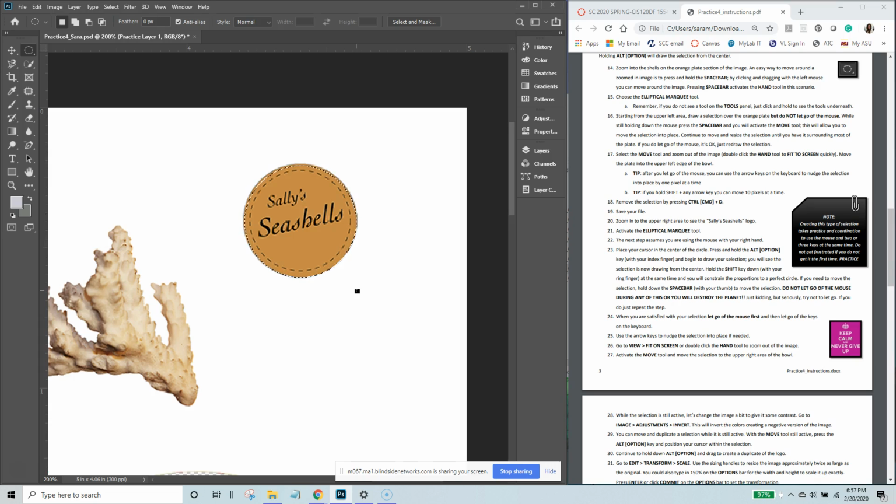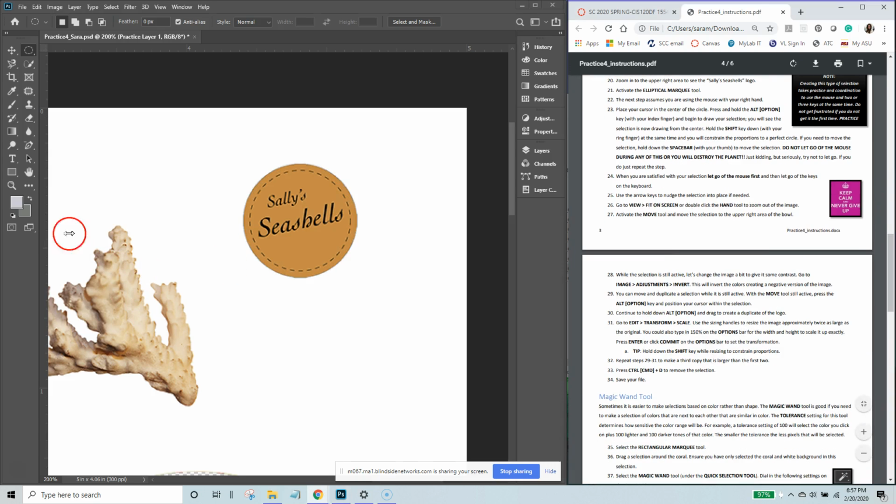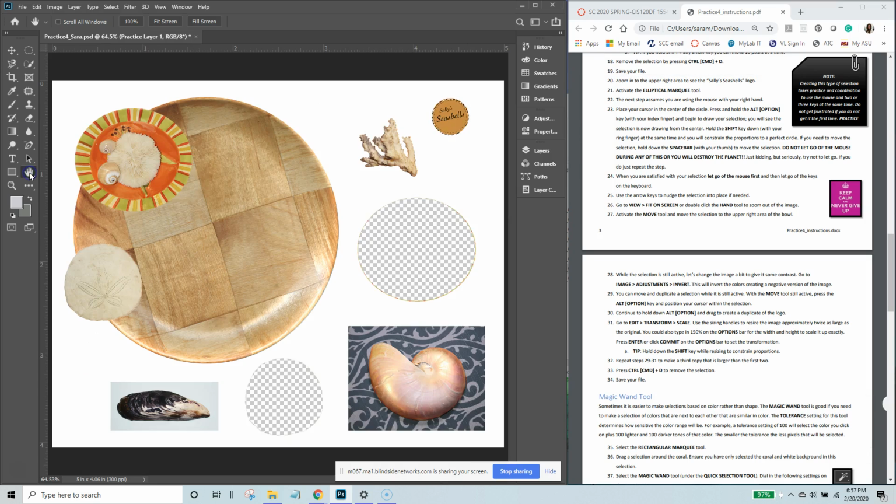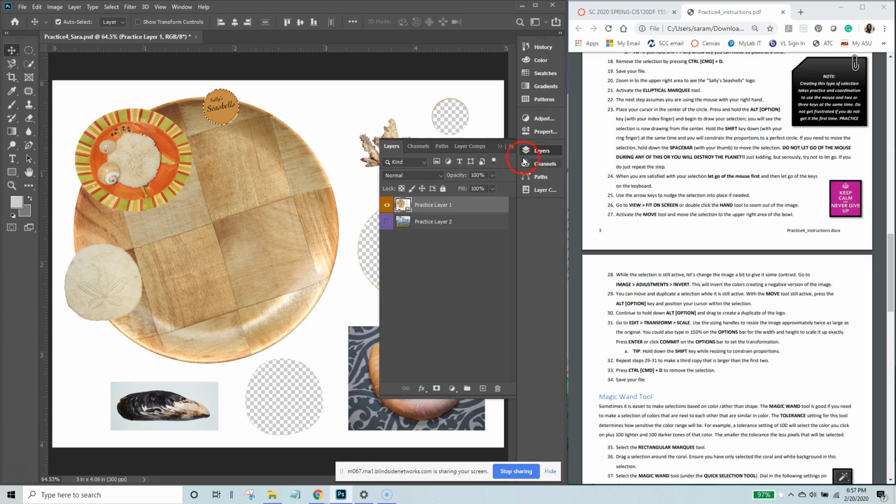All right, so let's see, what are we going to do? The next thing I'm going to do is zoom out, choose the move tool, and move Sally's seashells over here. Now, I'm not going to turn the selection off yet. I'm going to show you how you can change things, because this area is what's selected. This is the active area on this practice one layer.